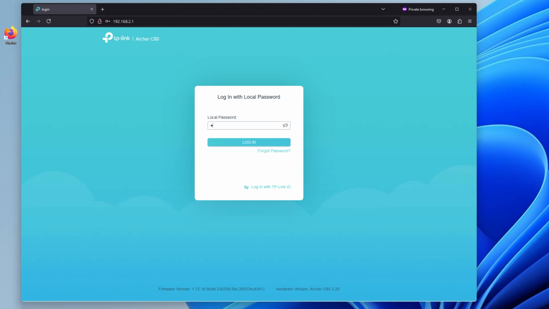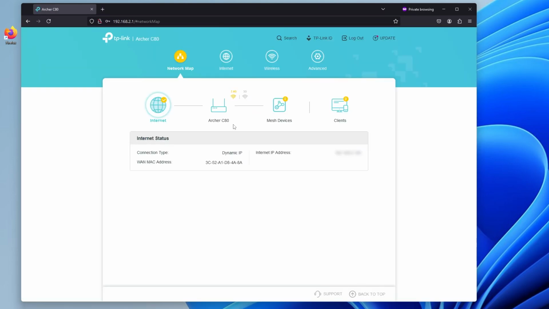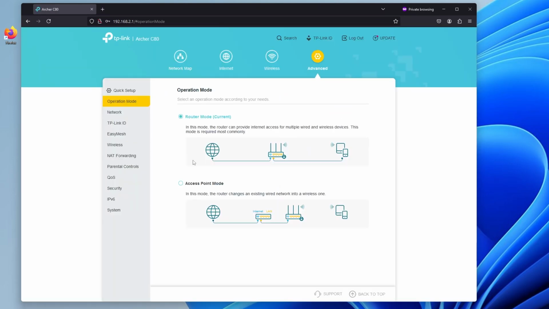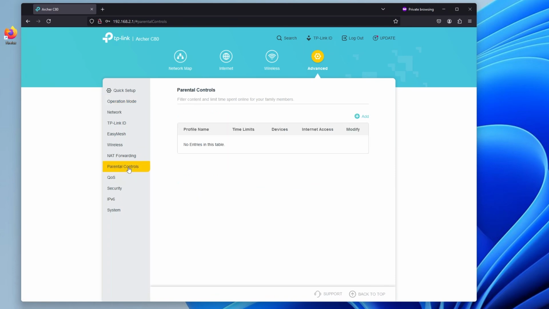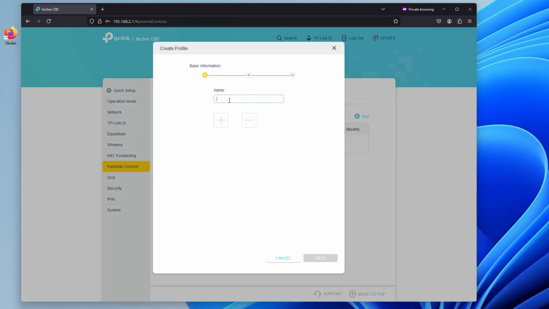I'm going to log in, go to Advanced, and then Parental Controls. So the workaround is to add a profile under Parental Controls. I'm going to hit Add. I'm going to give it a name. I'll call it Block Internet Access.